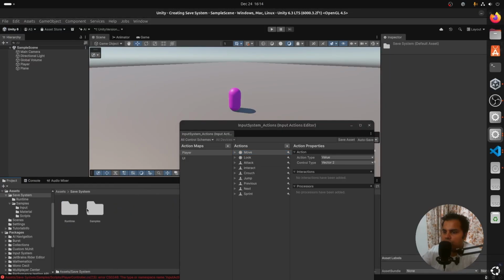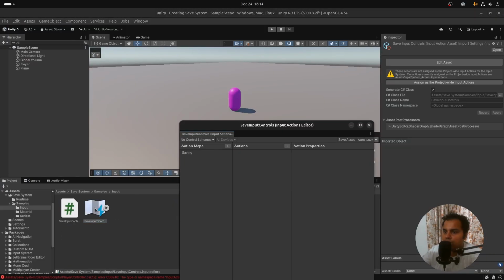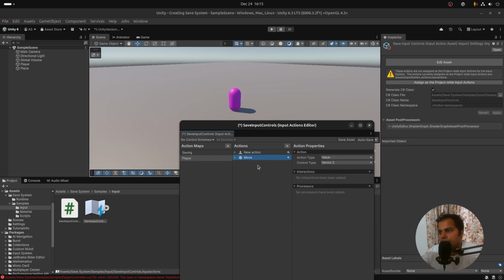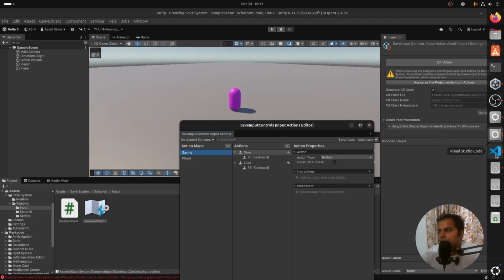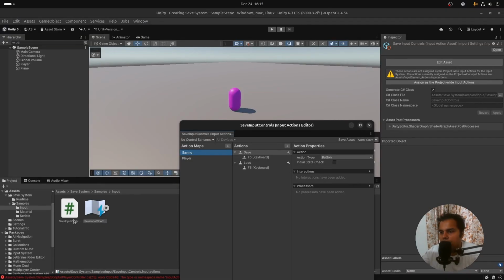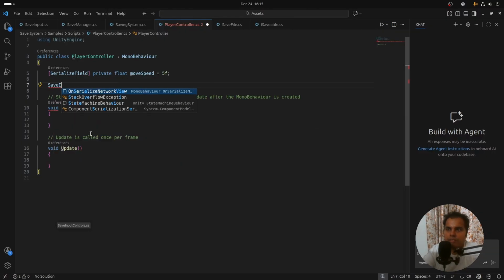Let's go to the samples. We have an input system here, and let's add a new thing called Player. Let's paste it. Let's delete the first action. There we go. We have a save and a move, and it is all inside a C# class, so it's great. It's called SaveInputControls.